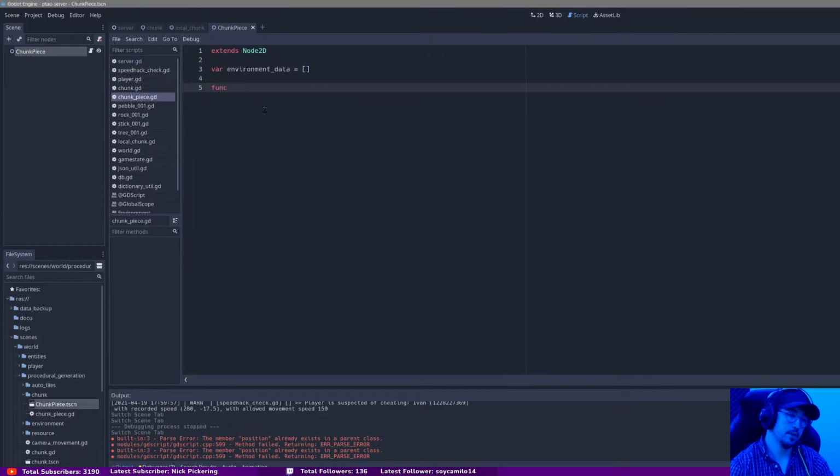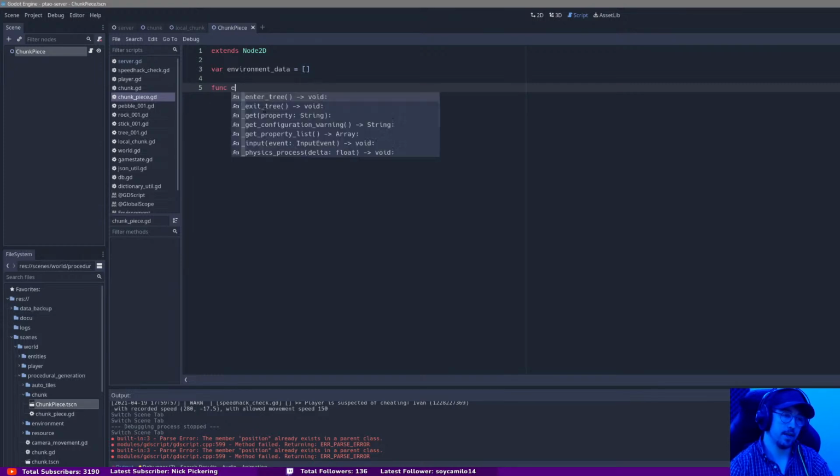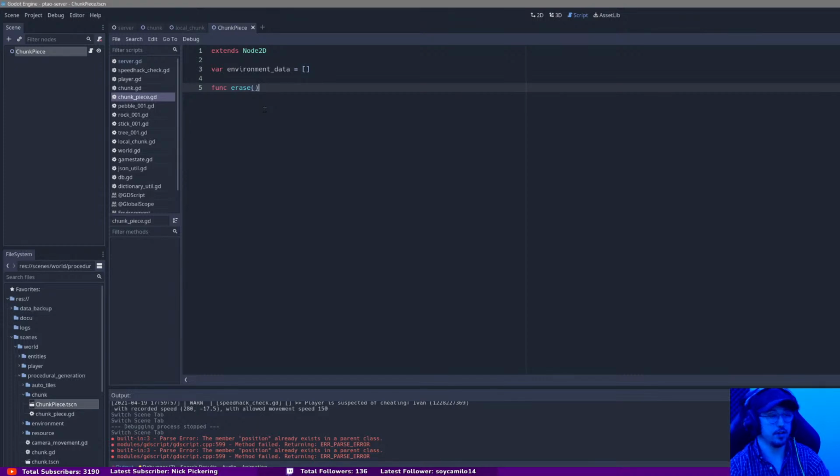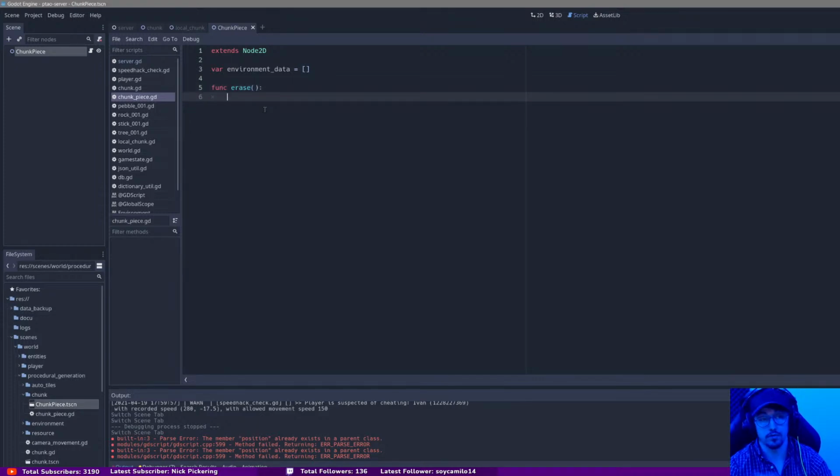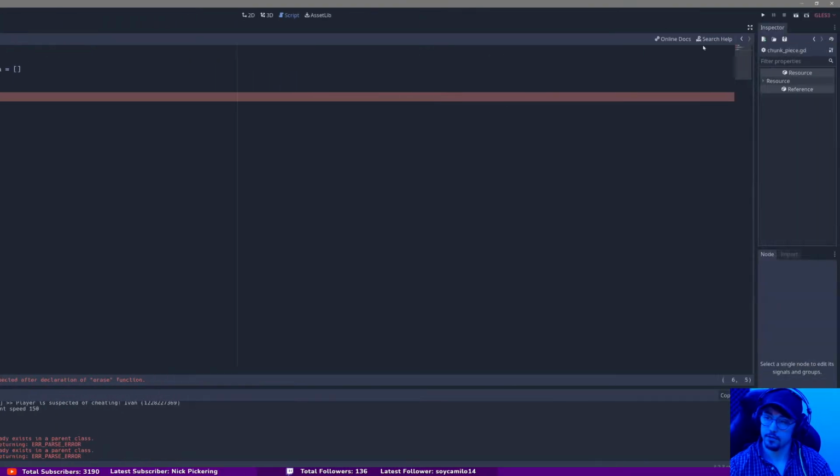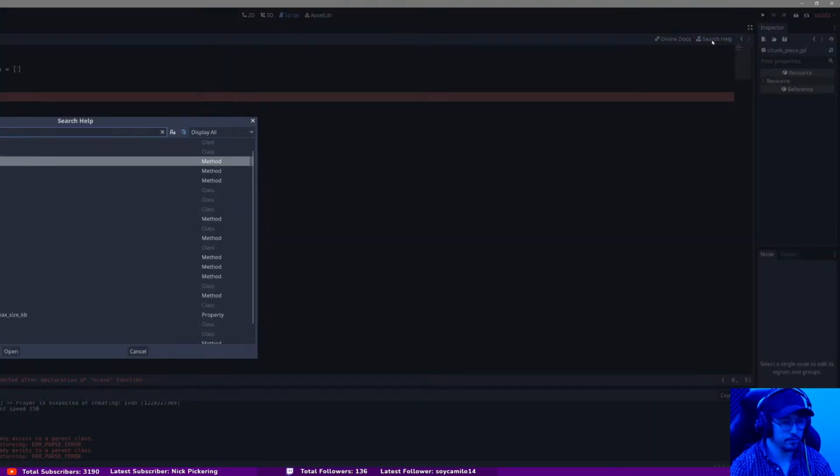Let's see. How about erase? Let's create an erase function on our chunk piece so we can remove ourselves. Well, I guess we can just do queue free on ourselves. But it may be a good idea to also make sure to clear the array, or at least iterate through the array. Let me take a look and see what queue free does.